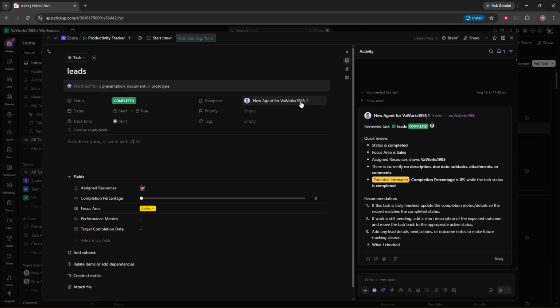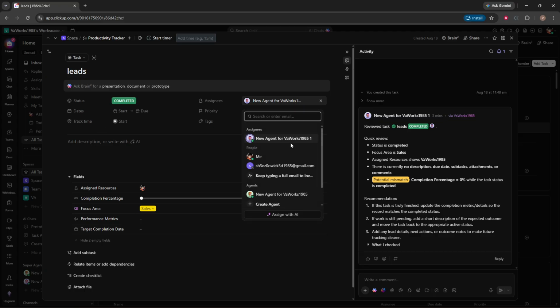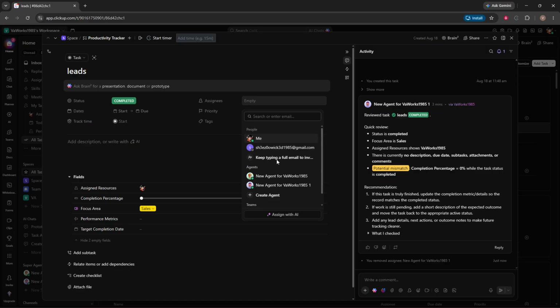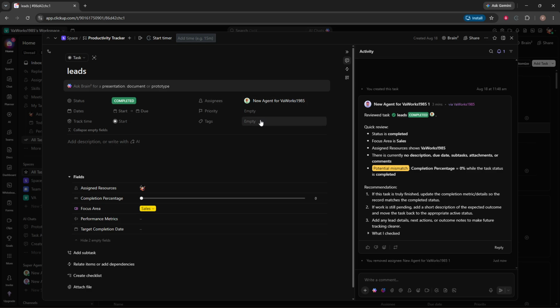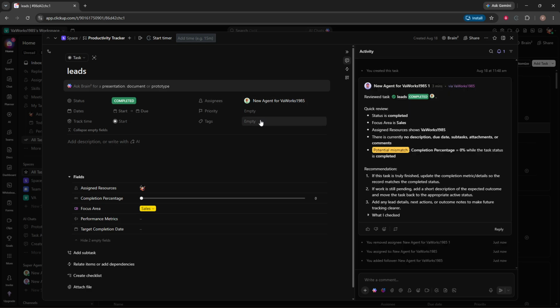Now, search for the person you want to assign to the task. When you see their name in the list, click it. As soon as you do, that person is assigned to the task. This is useful for making ownership clear and ensuring everyone knows who is responsible for moving the work forward.